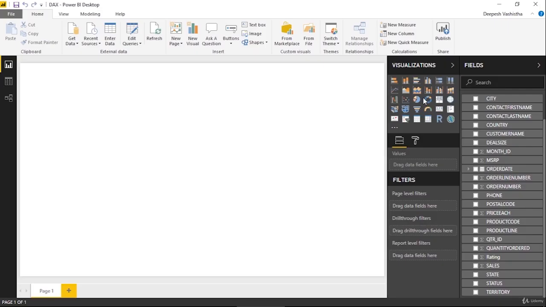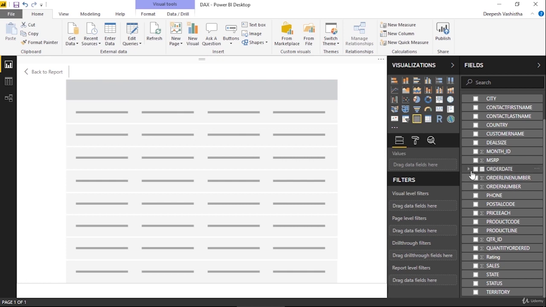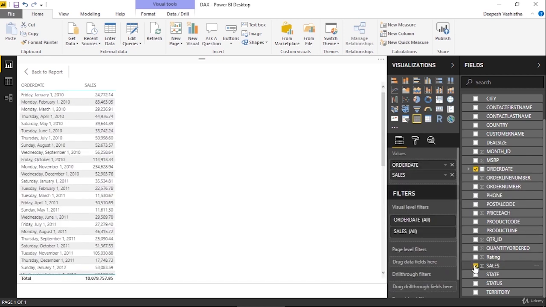So let's learn what these time intelligence functions really are. Today we will first be learning about total YTD. These three functions, total YTD, total QTD, and total MTD, are almost the same. Let's look at them one by one. In my table, I will take the order date and my sales. I have this sales data consisting of data from year 2010 to 2017. So now first we'll look into total YTD.